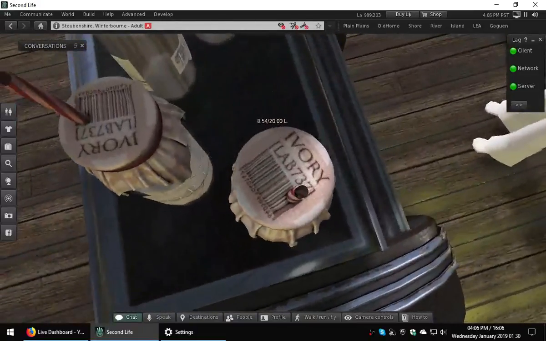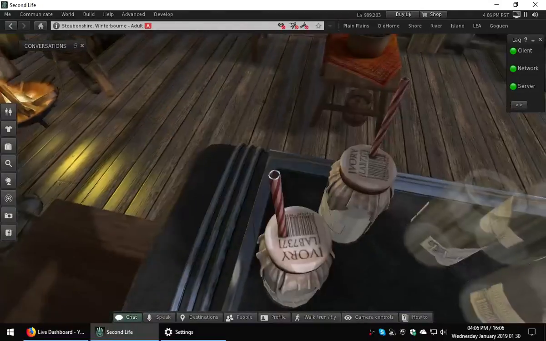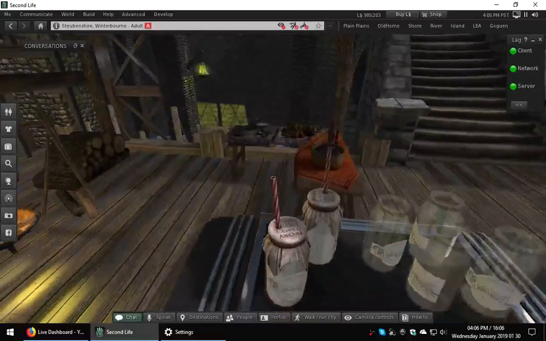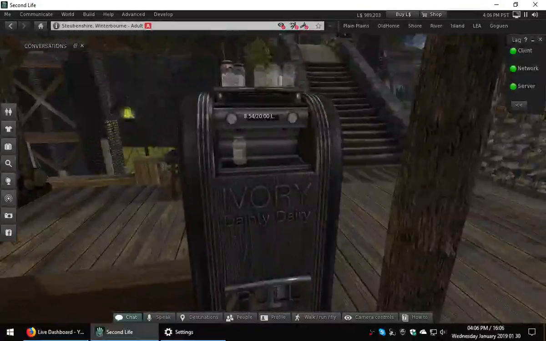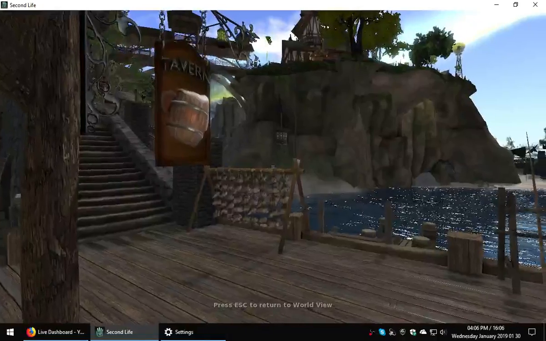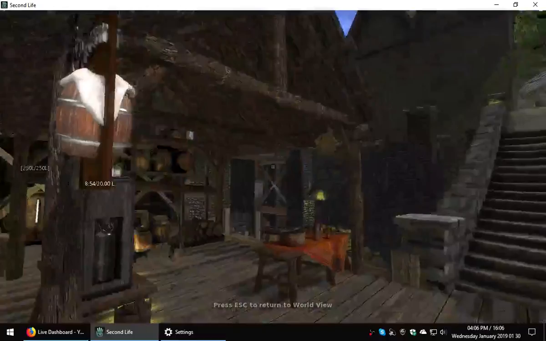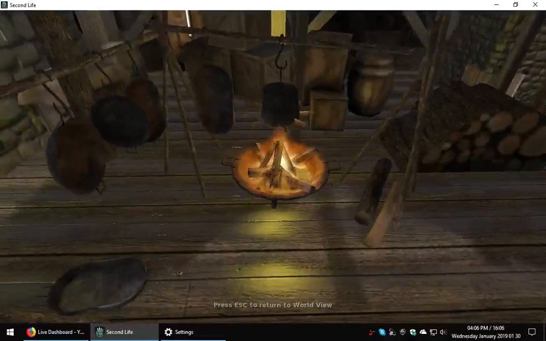God, that's a lot of details. Damn. Look at that. Even the straw is dimensional. That's impressive. It says pull, but it doesn't do anything. Typical. The particle system's a little bit off there.